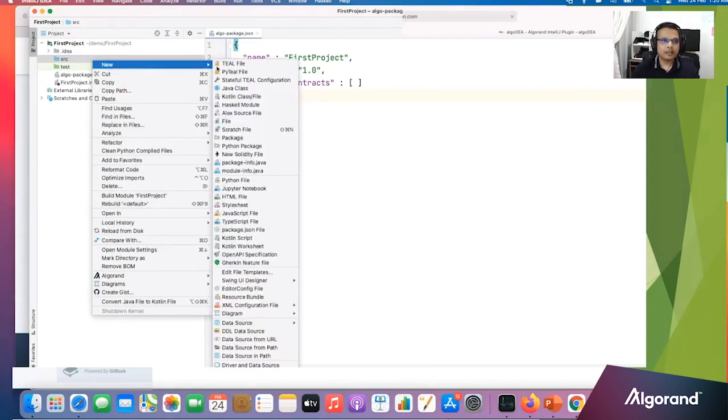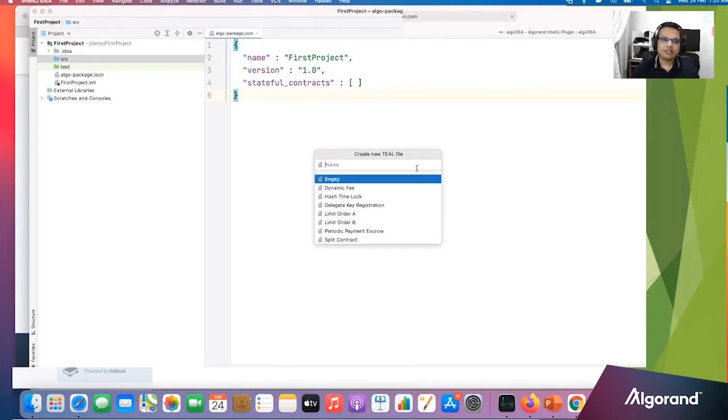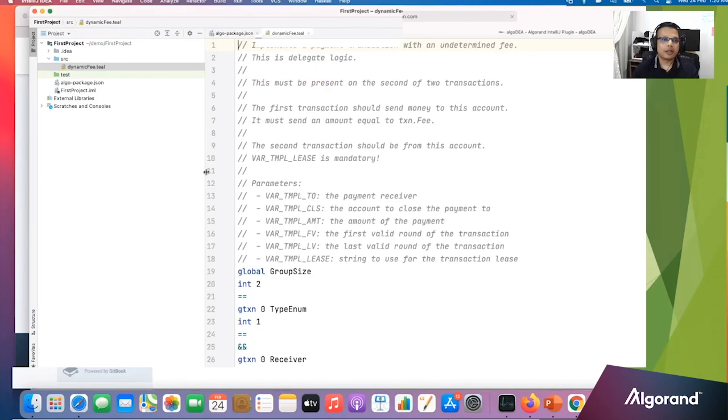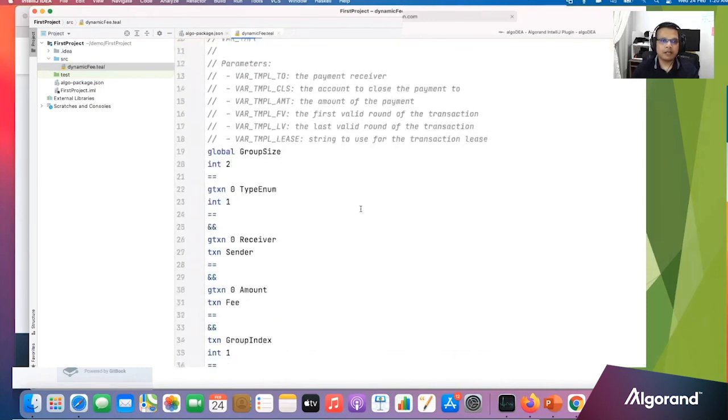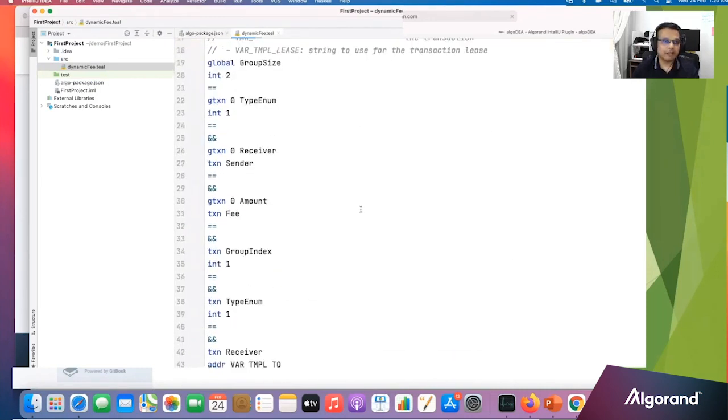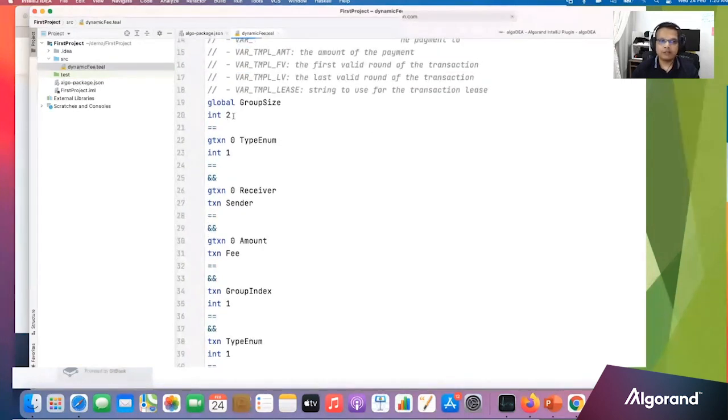So I'll select again, new TEAL file. Let me give a name, dynamic fee in this case, and select this dynamic fee template. Okay, so now you can see we have a TEAL file generated from this dynamic fee template. I want to highlight a few of the editor level features here.